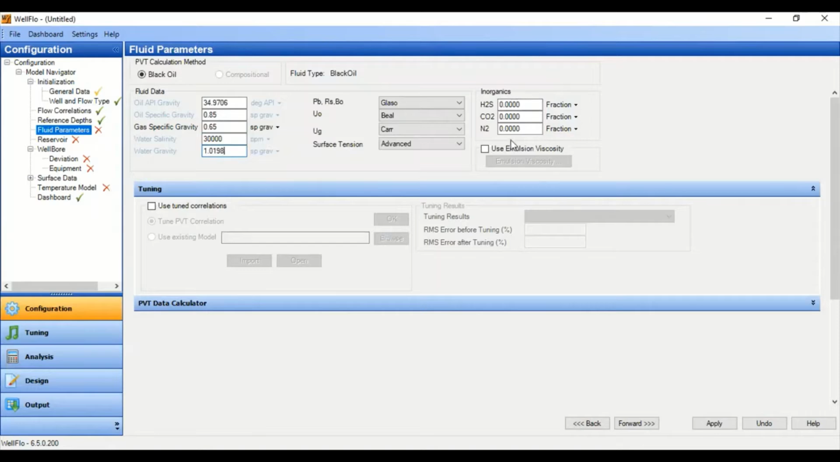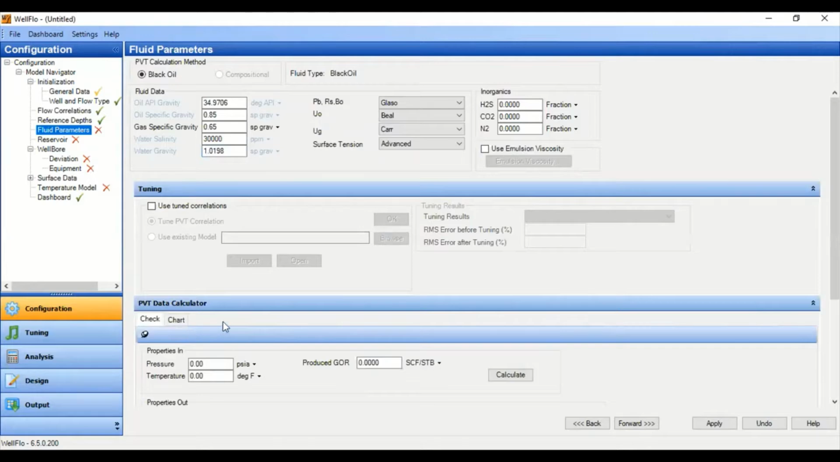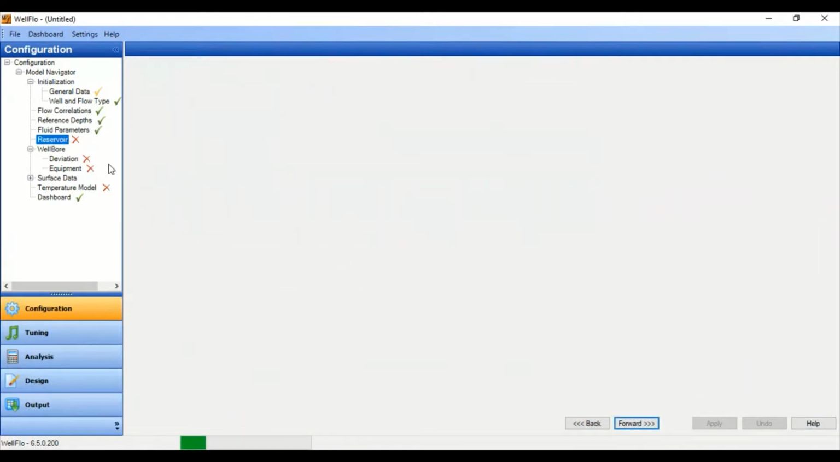No inorganics. Okay, you can also open the PVT data calculator, input your pressure and temperature, and also produce GOR. And then you can perform calculation to obtain the fluid parameters. In our case, we can leave it blank. Okay, apply. You can also see if we are checked, it means that we can go forward. Now we go to forward reservoir.